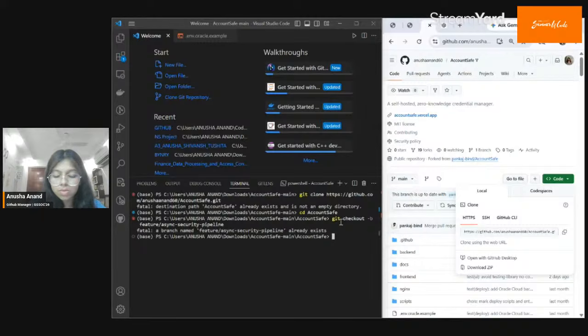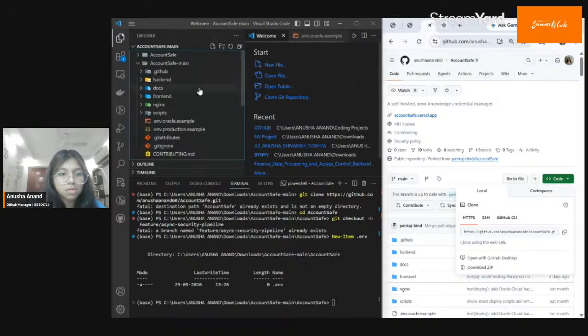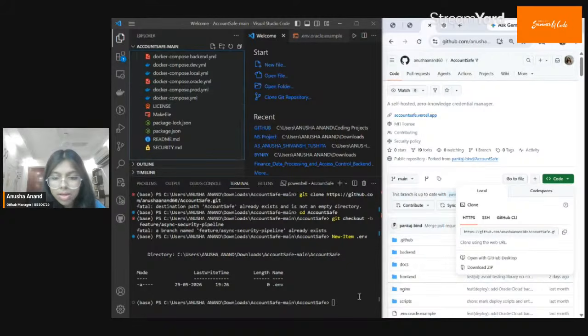Next, let's create a mock file for the purpose of this demo. So I'm creating a .env file, and in this file I'd like to paste this command.